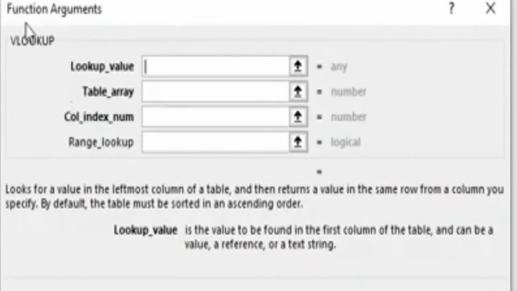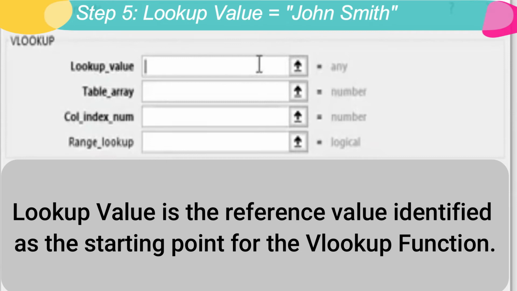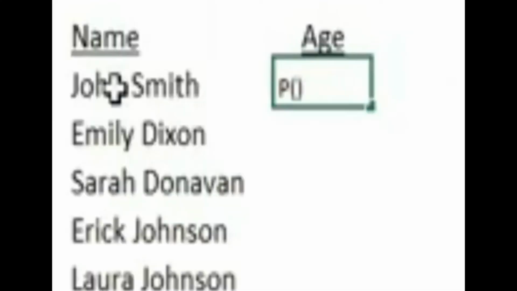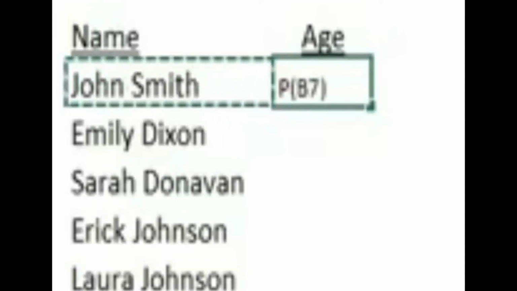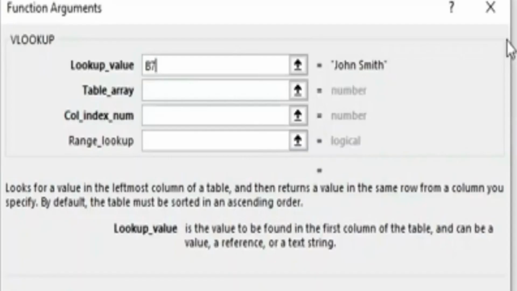Alright, so this is our function arguments box. Basically, it provides every single piece of our VLOOKUP function. The first step is the lookup value. Well, our lookup value is basically our reference value. And our reference value to start our VLOOKUP is John Smith. So we need to click this up arrow, go over here and click on John Smith. He's located in cell B7. And you'll know if you did it right because it'll say John Smith off to the side here.